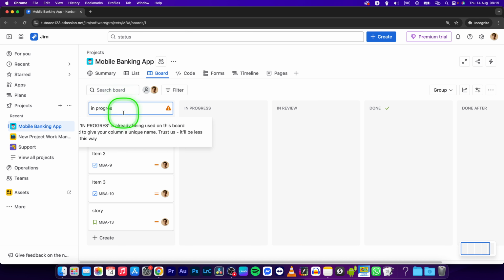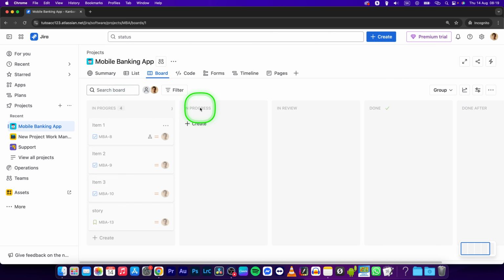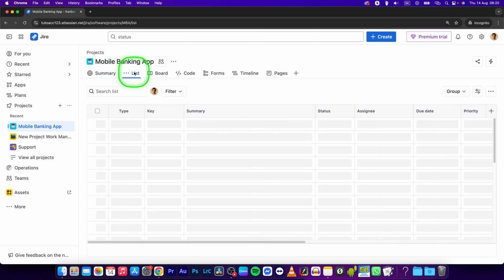As you can see, and simply change this one to done, or to do, I mean. And it is really simple. Now all of these are in progress and these are to-dos.